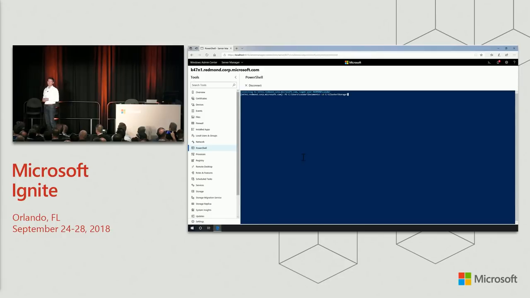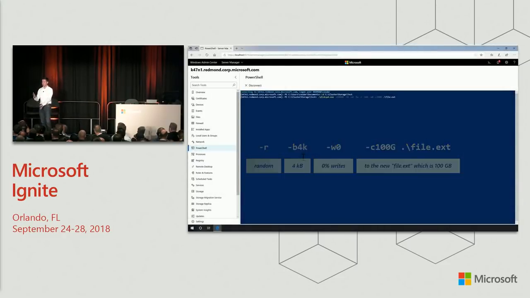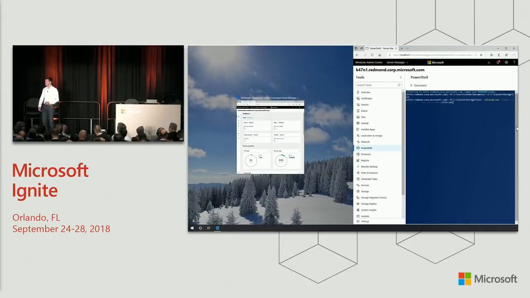But what you'll see is we're not going to run it for 5 minutes. We're going to run it for a little longer. In fact, we'll run it for 10,000 seconds, which is a couple of hours. Still 4 threads, still 4 outstanding I/O, still unbuffered, random 4K, but we'll do 0% writes this time. So it'll be all reads. And it'll be reads to this essentially imaginary file that we'll create that's 100 gigabytes in size.